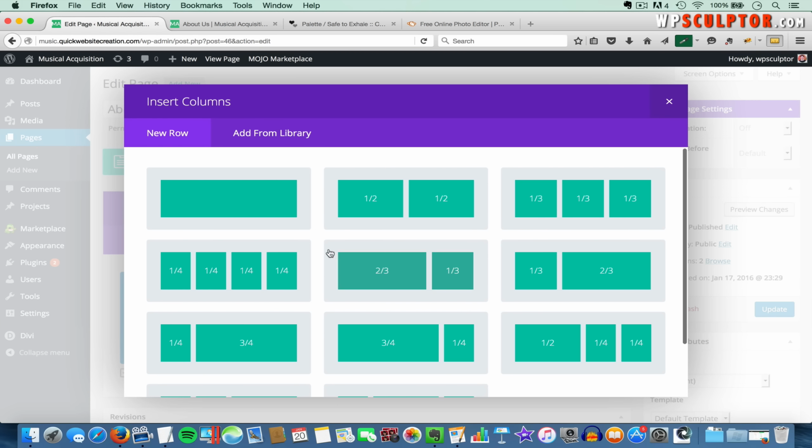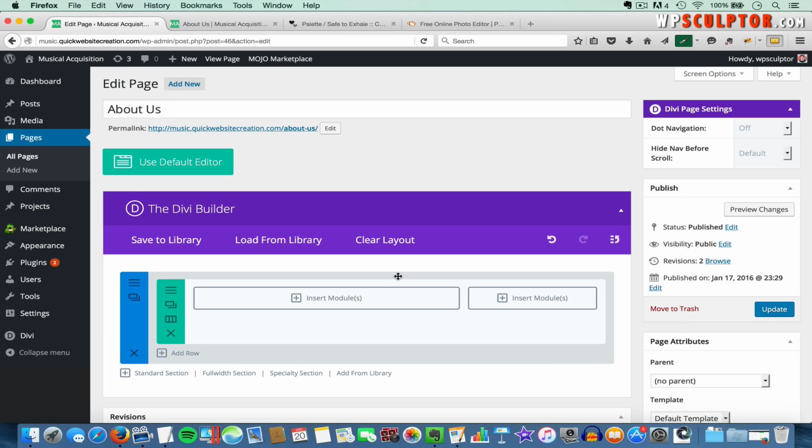And let's just say, for example, we wanted to have a two-column row where one of our columns was 2/3 and one of the columns was 1/3. We can click that option, and then we can add modules to each one of these columns. And modules are fantastic because they basically enable you to add all kinds of different content and functionality to your pages. And of course, modules are unique to the Divi theme.